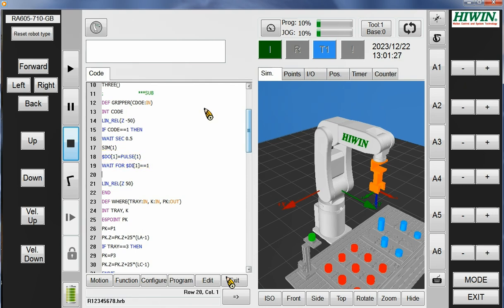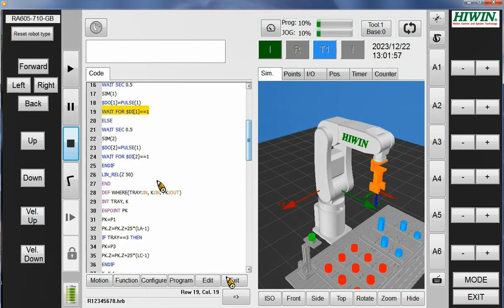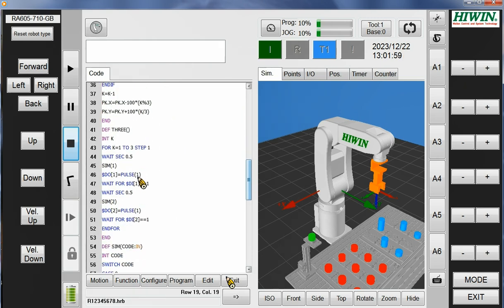and I must copy these 4 lines as a group for the gripper to open, and I type here else, and I paste these 4 lines here. And now change the simulation to 2 and DO2 and wait for DI2. Okay, now the subroutine for gripper is completed.